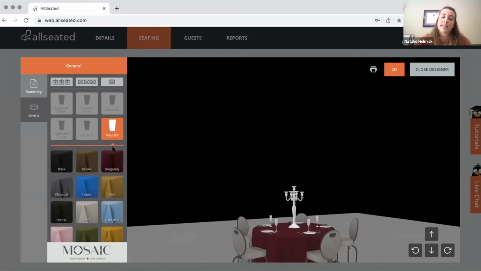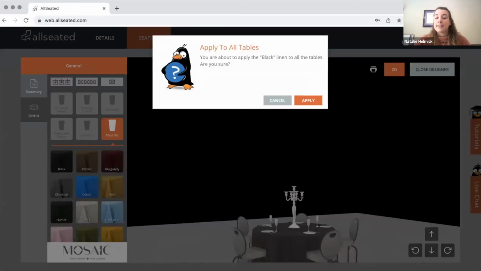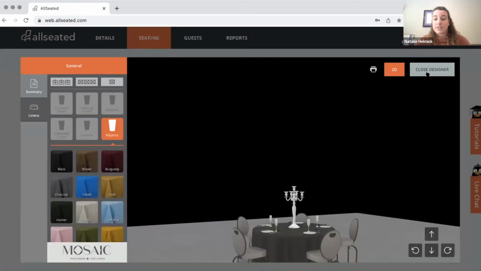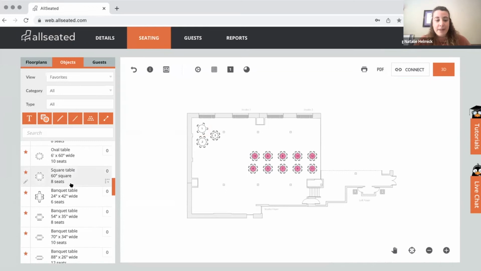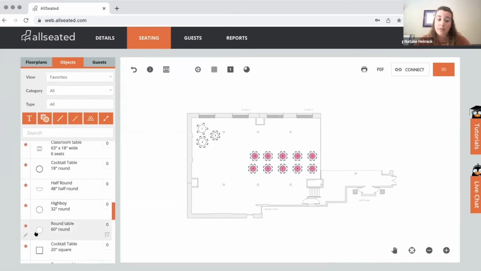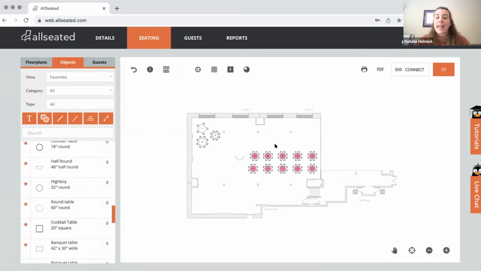Over here on the left-hand side, I can also make linen color adjustments as needed. Once I have a linen color I'm going to be using, here at the top I have 3 buttons. This first button I'll highlight, which will apply this linen color to all tables with chairs. So again, saves you a lot of time not having to worry about going into each table to build out your tabletop.